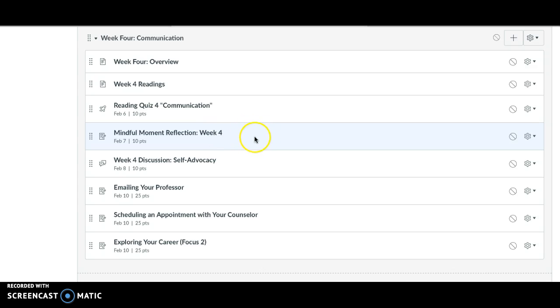We have a mindful moment this week directed toward gratitude, which should be interesting. We're going to talk about self-advocacy and how to stand up for yourself in our discussion this week. And then we have 3 assignments. One is sending an email to your professor in the correct format. The second one is scheduling an appointment with your counselor.